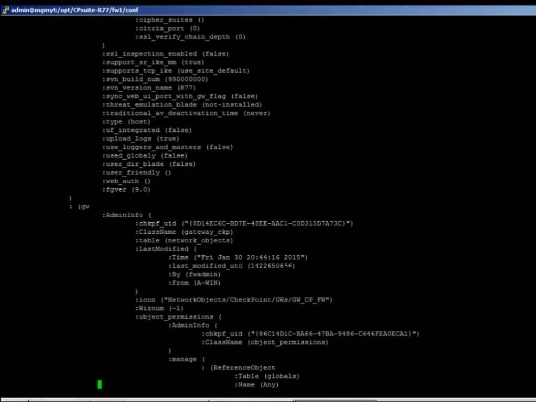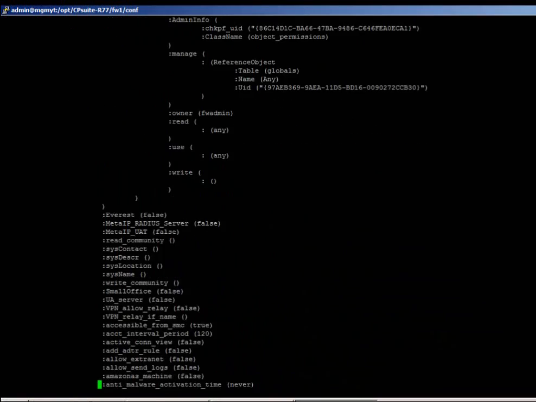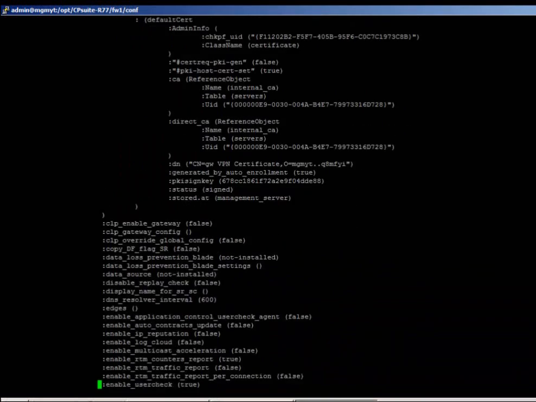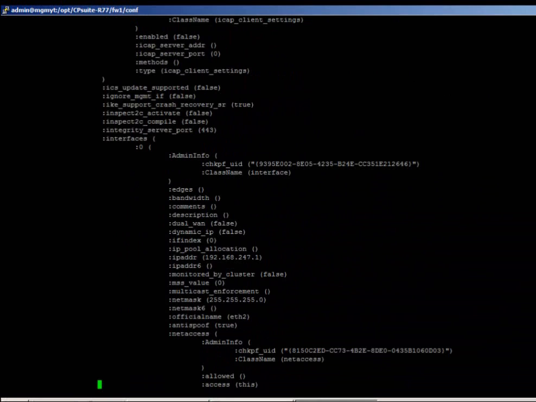Let's scroll down a little bit to see some other properties. There's a lot of information and parameters regarding this gateway object. Here we see the interface information. These are my interfaces, and I see this is my IP address of one of my interfaces, my network mask of that interface, and the interface name. And if anti-spoofing has been enabled, we see that anti-spoofing is set to true, means it is enabled.